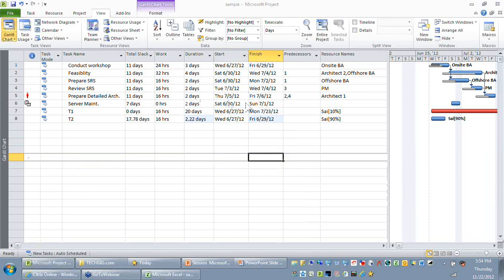Fine. So that was a question from Nageshwar Reddy. The next question is from Ramesh. Is there any scheduling limit in a project? I heard project 2010 supports only till 2049. Please confirm. Yes, you're true. You cannot go beyond the year 2049. You are right.